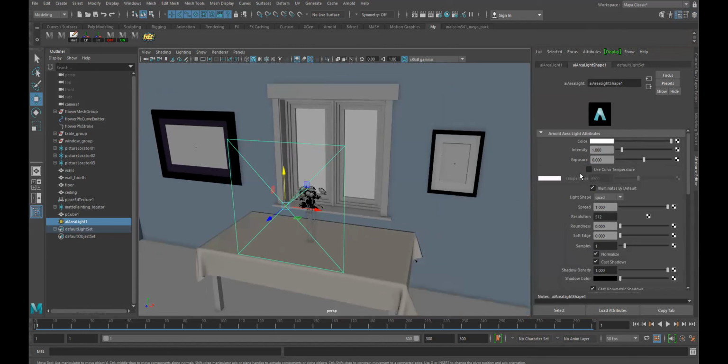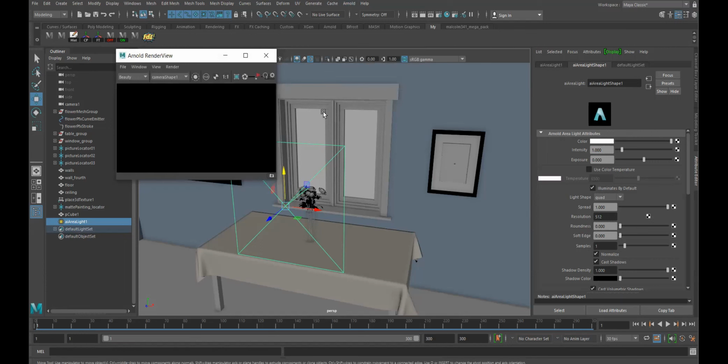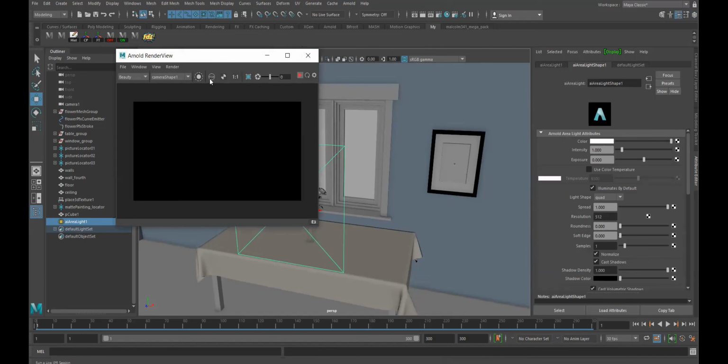So here you can see the color and intensity, all those details. The first thing we would do is go to Arnold and open the Arnold render view. It just opens, it won't render. Great, it opened. And now when I press this play button, it will render.